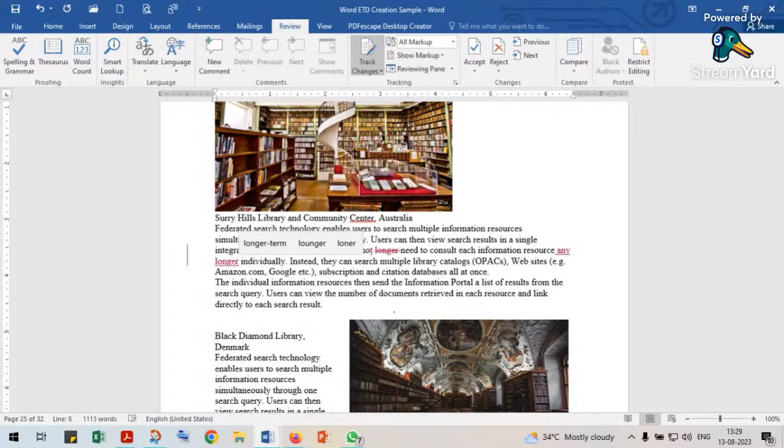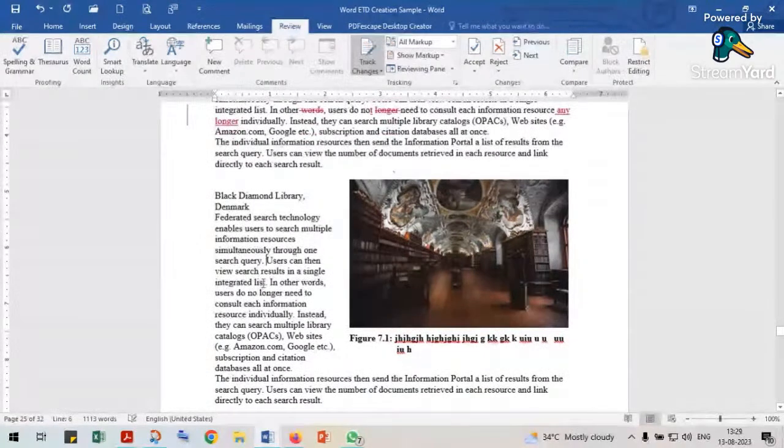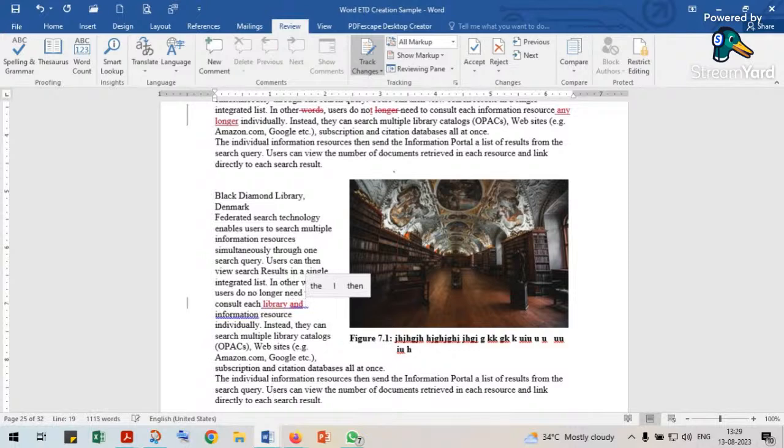So I have deleted something, I have added something, and I will make some more changes. All those will be marked, and here you will see the symbol that some changes have been made. Let us make it capital, and it will be marked. Information, I make it library and information resource. Okay, so I have done something like this.